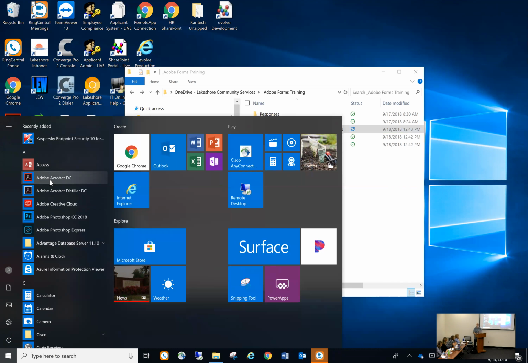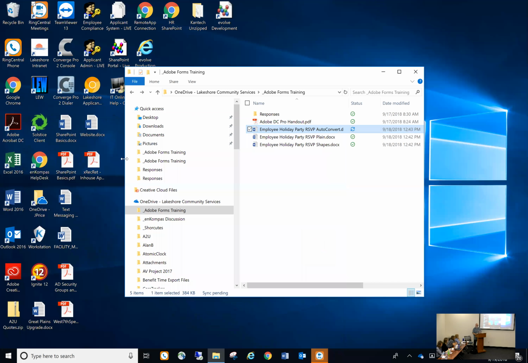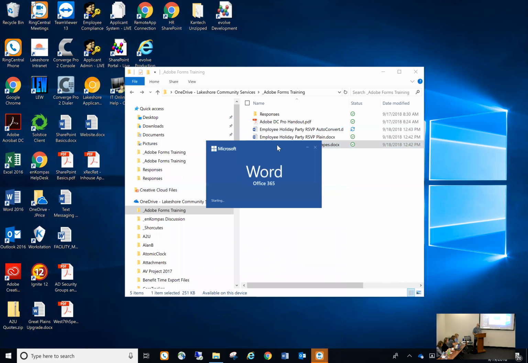I'm going to go into Adobe DC. Oh, I'm sorry, I got it out of order here. The other way of doing things, if I want to manually add the fields into Adobe, not have it auto-create, come down here to this one here, Employee Party, RSVP Shapes. I got ahead of myself. So I'm on the bottom of page 3.